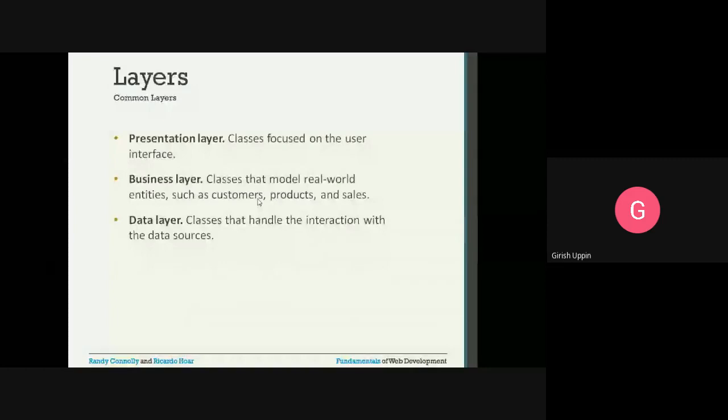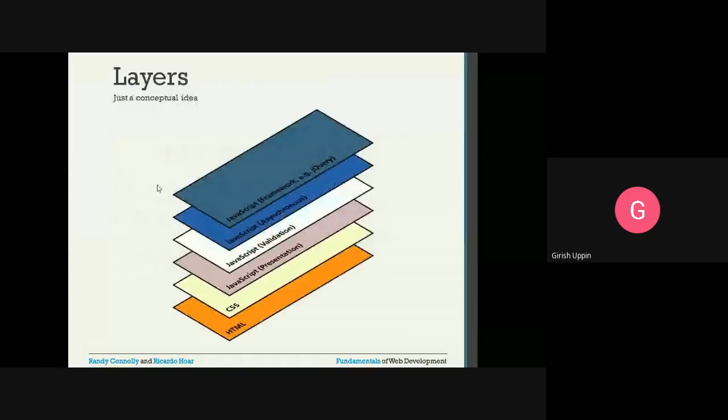So mainly all the applications can be thought about in these kinds of layers. These are not limited to only three layers: presentation layer, business layer, and data layer. We can have more layers in presentation itself. In the business itself, we can have more layers based on the vertical of the business or the horizontals of the business. So these are the layers, and this is just a conceptual idea.